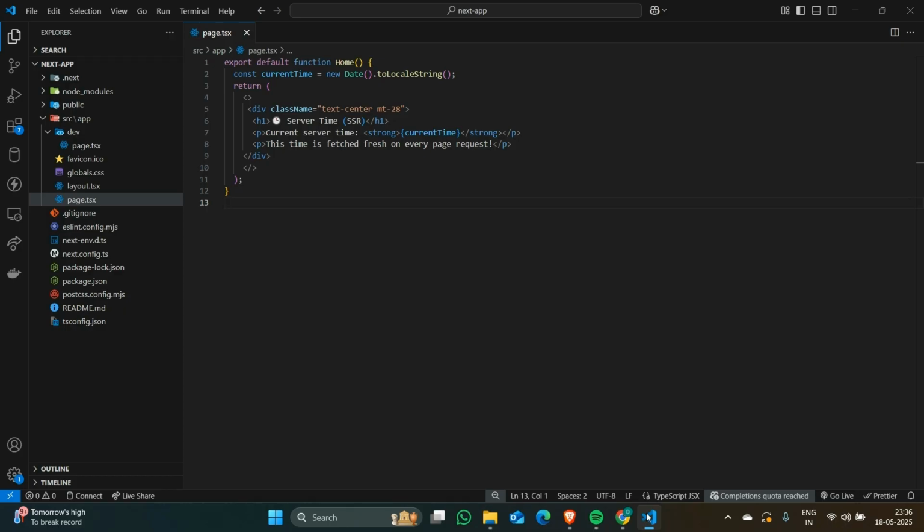So in that case, server-side rendering comes into the picture. The page is rendered fresh on every request, always showing the latest data.